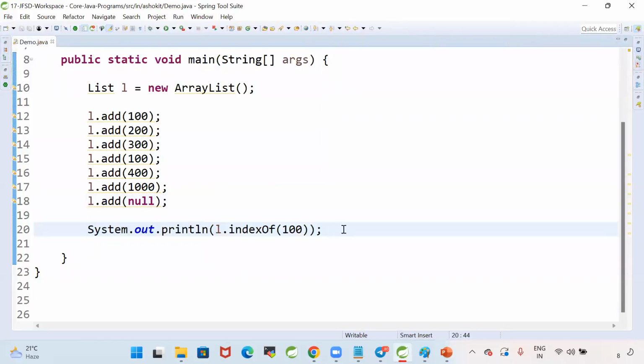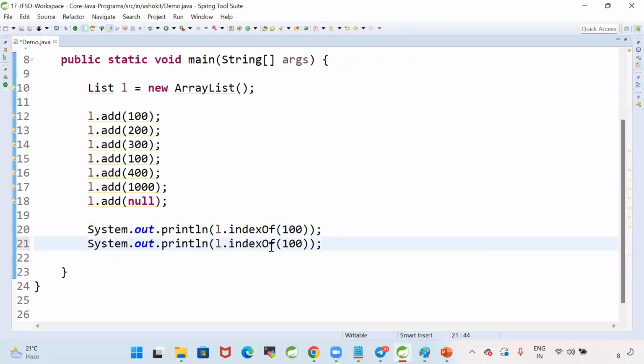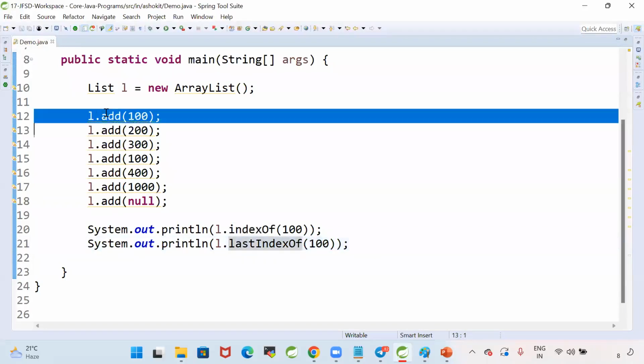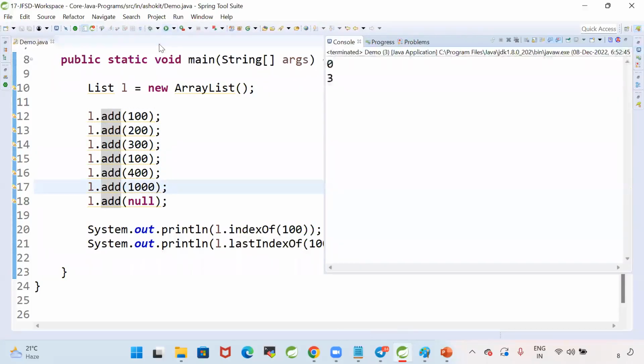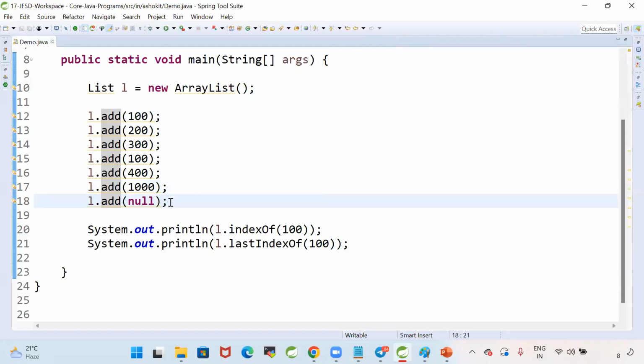Suppose I go for L dot last index of 100, what is the last occurrence? 0, 1, 2, 3. Correct. What is the difference between index of and last index of? Index of will give the first occurrence. Last index of will give the last occurrence of the character.